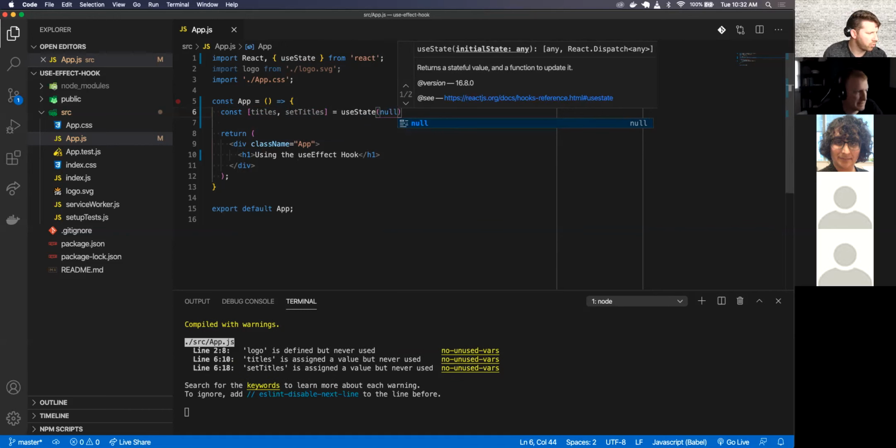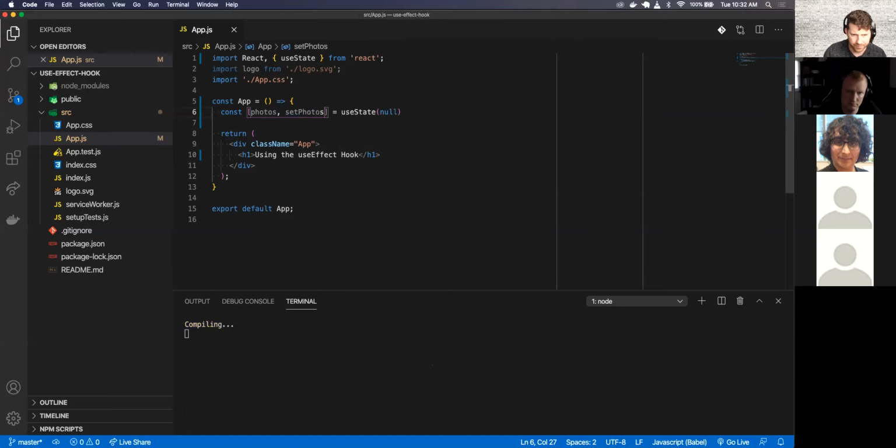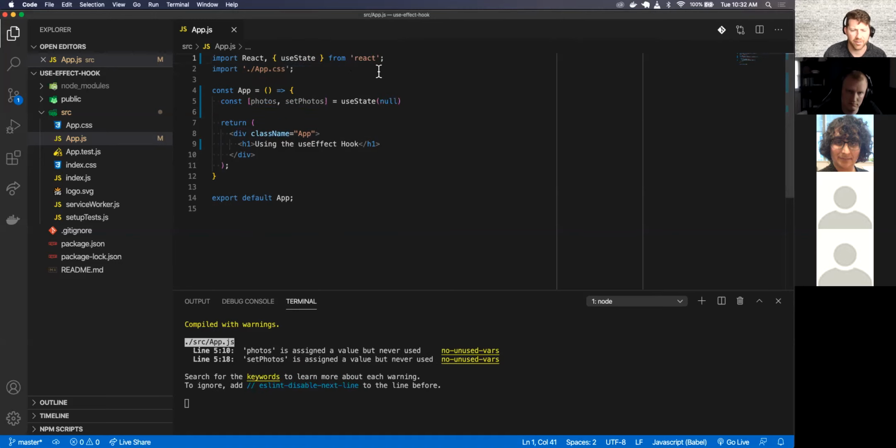Let's say on a render, we're going to be rendering some articles or something from an API. Actually, let's not call it photo. Let's call it photos, because I'm actually getting photos. So I've got the state of photos. It's initially set to null.